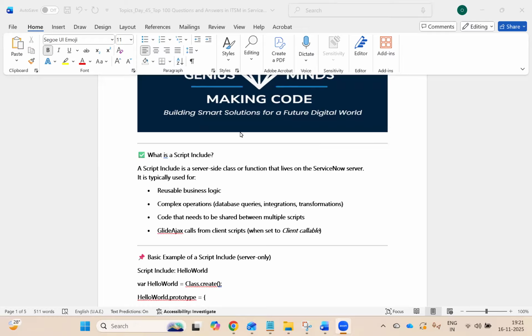Now let's take an example. Okay, what is script include? First of all, how do we do it? We will also see. The script include is a server side class. So what is the server side? Till today we learned, guys. Can you please, Abdul, help me to understand what are the server side things which we discussed till today?